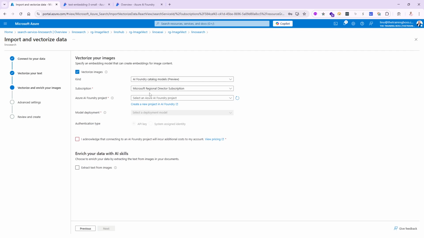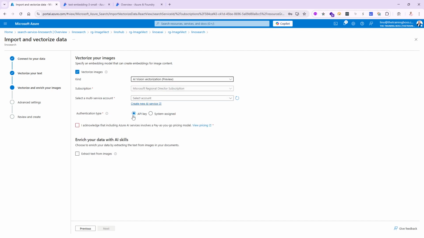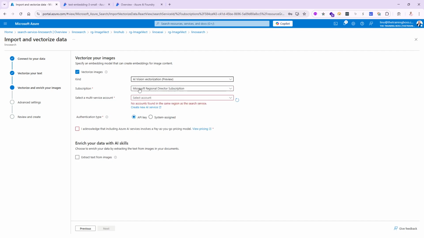There are also two choices in here: Azure AI Foundry Catalog Model, and there is the AI Vision Vectorization preview as well. As a matter of fact, for right now, I would recommend that you use the AI Vision Vectorization preview. Then it will ask you to select a multi-service account. I don't have one. I didn't create one yet, so this is going to be empty. But it's a good idea.